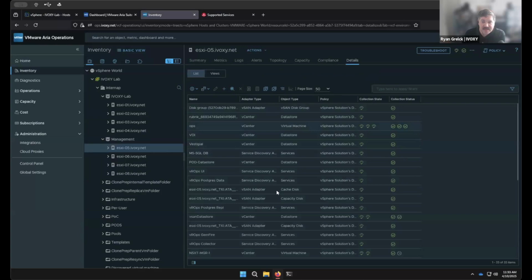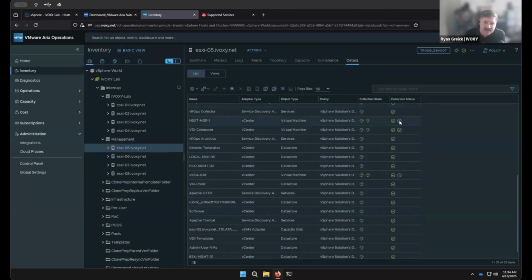And we could get some detailed information about this, and we could see what objects are being collected on this and what the collection status is. So for example, this NSX-T manager, I'm not fully receiving data on this VM. And that may be because it's in a different network, or it could be something that's configured with one of the other labs projects.